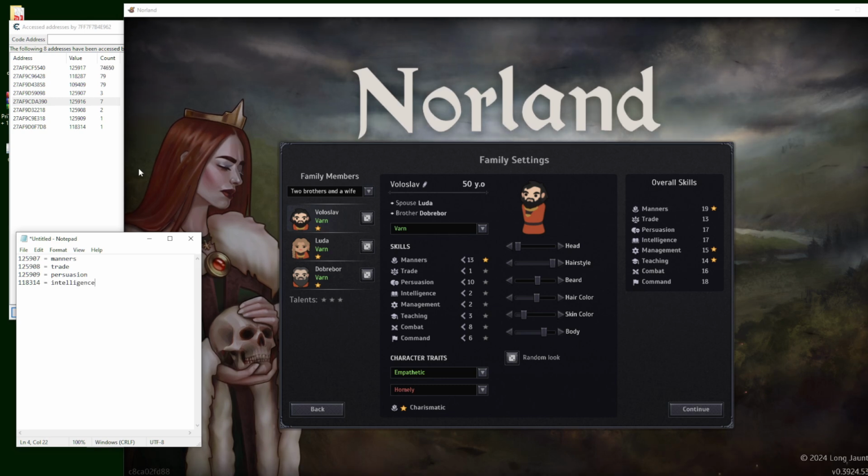All right, and the rest we can have, let's see, management, teaching, combat, and command. And the rest are going to follow the pattern 125911, 125912, 125913. How do I know this? Again, as you can see, that's the pattern from manner, trait, and persuasion. So with the exception of intelligence, the rest just increase by one like that.